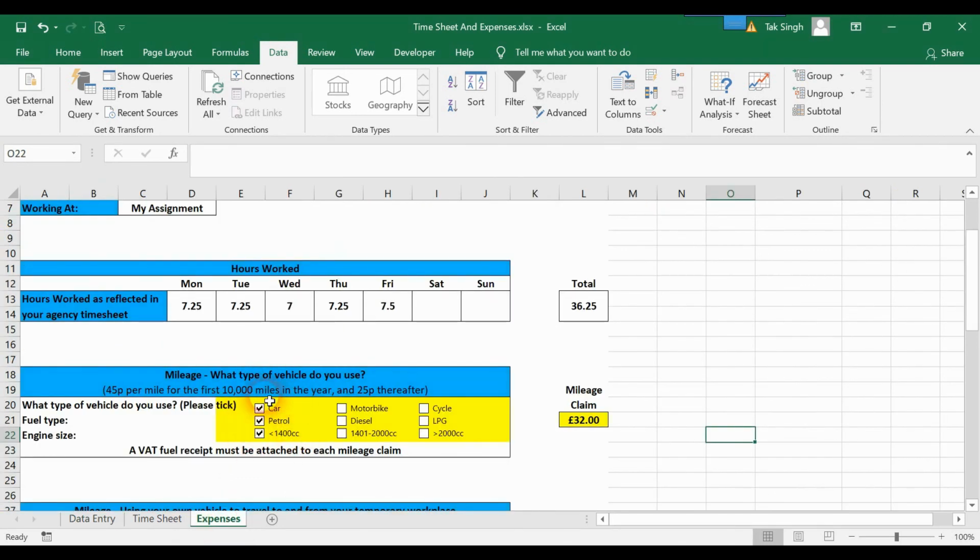And it is matching the data entry on the data entry sheet. So we are done with that.